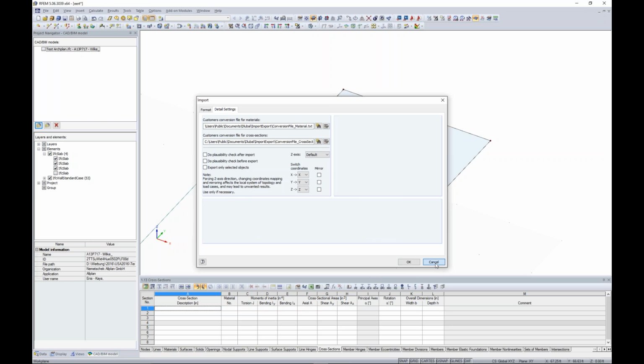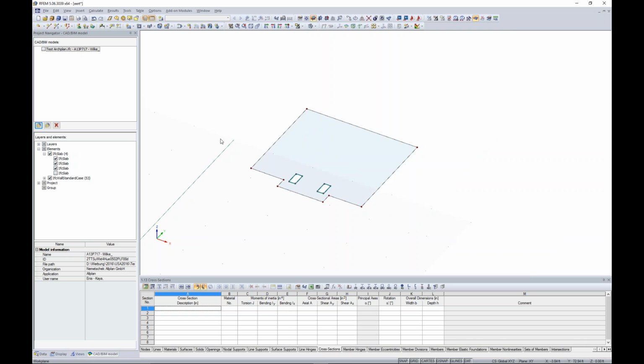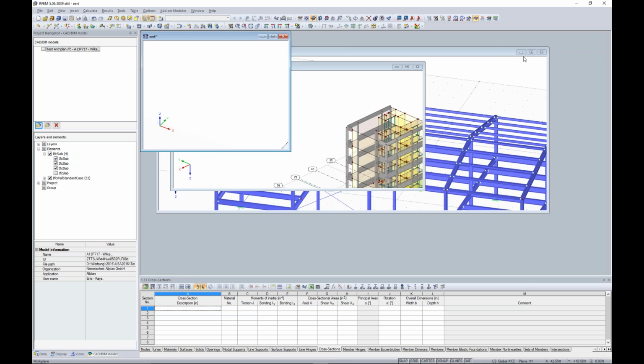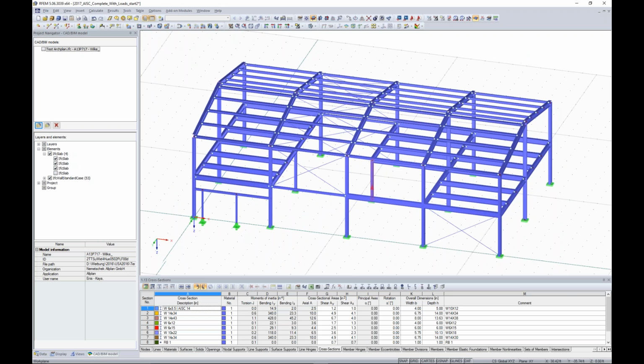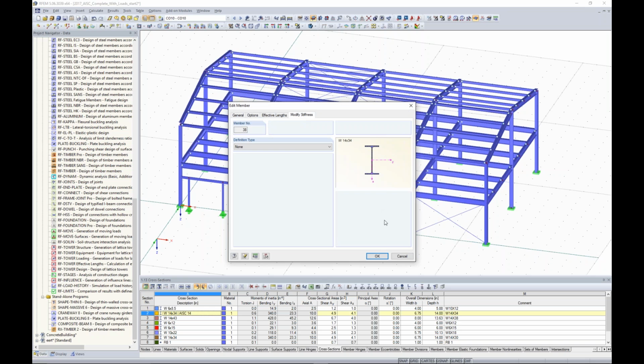Another question was about stiffness reduction. It's actually not a BIM question, but more like a question of design. Maybe I go back to the steel model. We have implemented this stiffness reduction. So if you edit a member, you can go to modify stiffness, and here you have two different codes, AISC and ACI. If I check AISC, for example, it's this tau beta iteration reduction that we can do here.